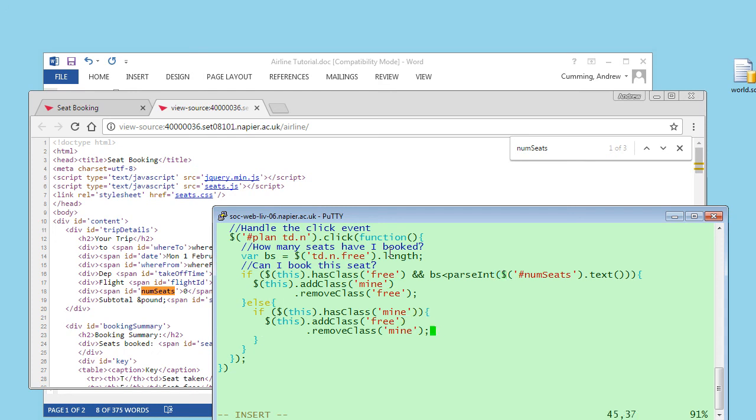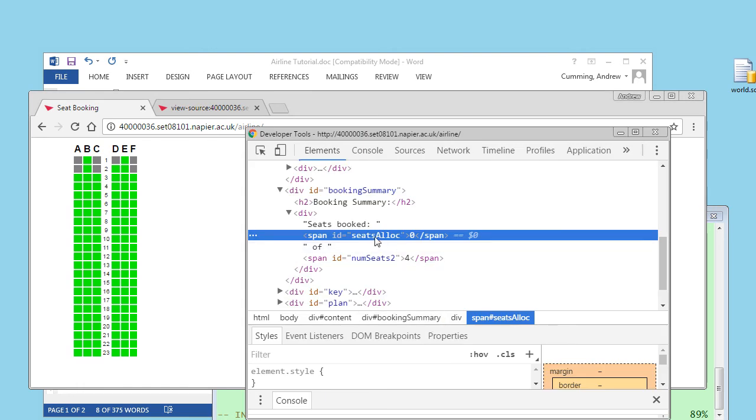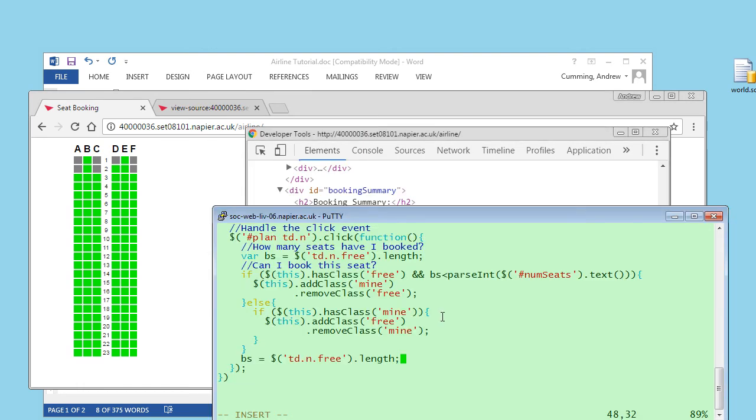Now, after I've done the updating, at this stage here, after I've booked and unbooked, I'm going to recalculate the number of seats booked. That might have changed. I might have unbooked a seat, or I might have booked a seat. So I'm going to recalculate that number, and I'm going to put that in here, so the user can see how many they've done. So that's seats alloc. So I'm going to say $hash seats alloc dot text is BS. Now with a bit of luck, I've solved two problems there.